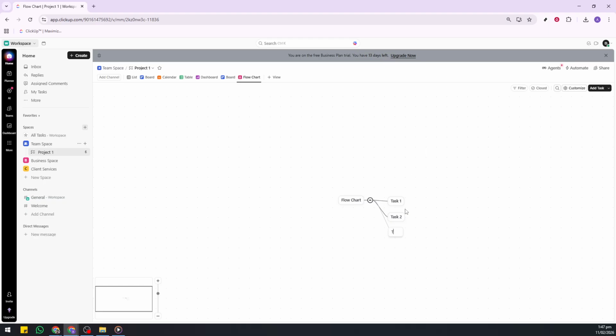To add more detail under a stage, click Task 1 to focus it, then click the plus sign to add subtasks beneath it. Type Task 1.1 and add another for Task 1.2. These child nodes represent steps, checks, or outputs tied to that stage. You can repeat this pattern as your process requires.